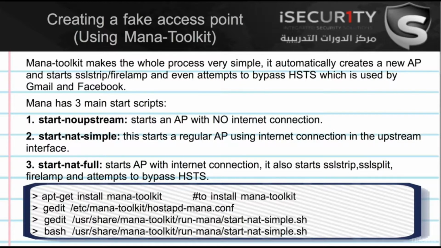The other one, start-nat-simple, is my favorite one, which basically creates a fake access point with internet connection. So when someone connects to this access point, they will be able to access the internet, and all the packets will be flowing through our device because we are the router, or we are the access point. So we'll be able to analyze these packets, capture them, and read them.